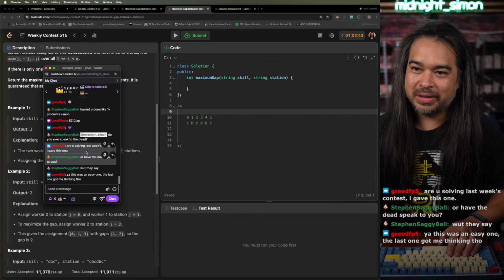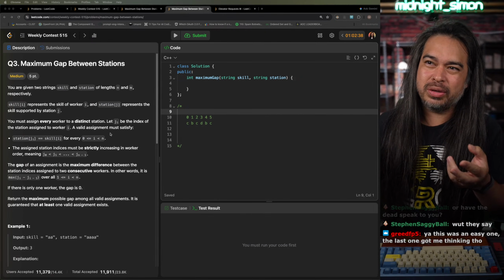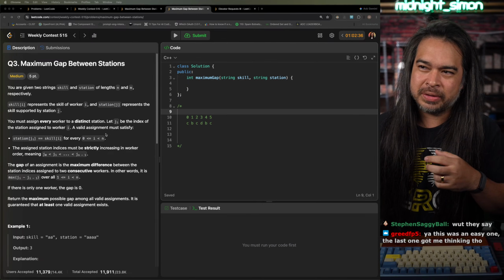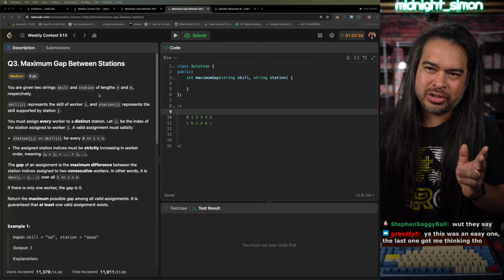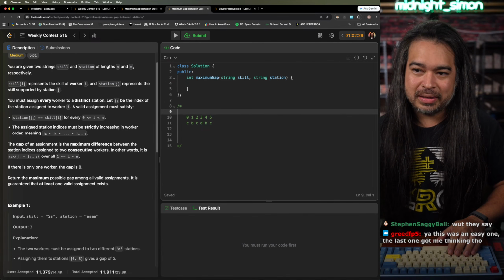This was an easy one. The last one got me thinking though. Alright. Yeah, so far Q1 seemed easy. Q2 was also easy but hard to understand what they're trying to ask. Q3, I'm not sure yet, but I'm gonna try a take it or leave it.